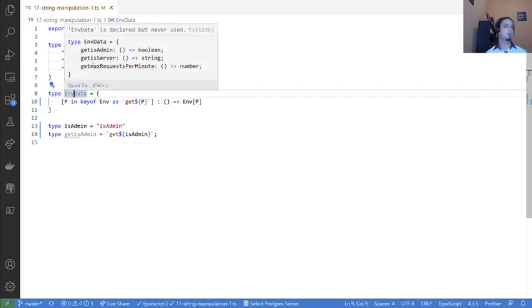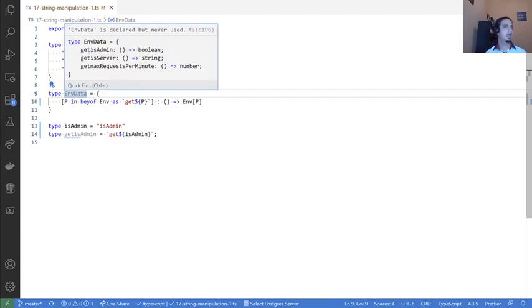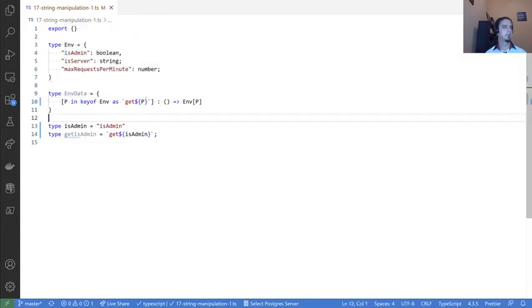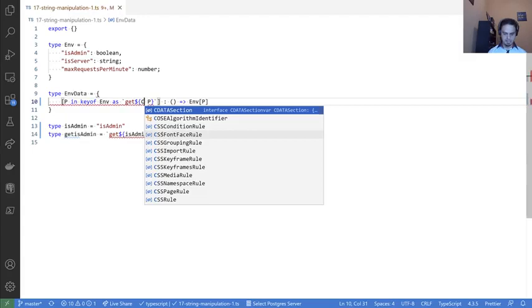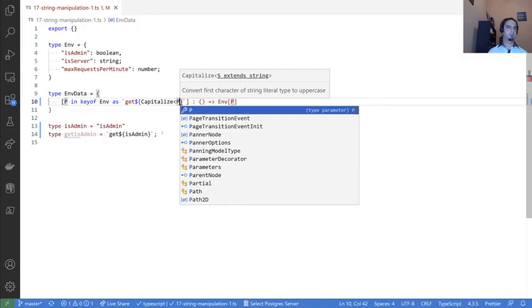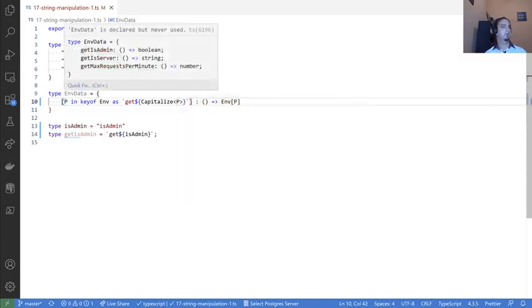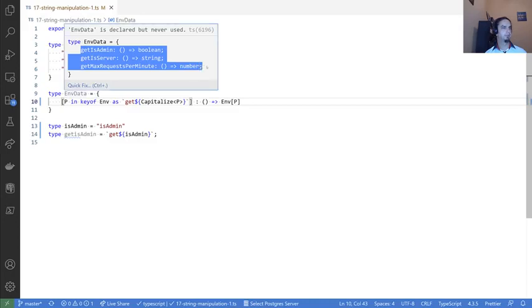And let's see if this worked. The answer is yes. It did exactly what we expected it to do. Now there's only one small problem, namely isAdmin and isServer should really be capitalized inside of these property names. Fortunately, TypeScript provides a type that helps us do exactly this, namely the Capitalize type. And now our type is exactly what we would like it to be.